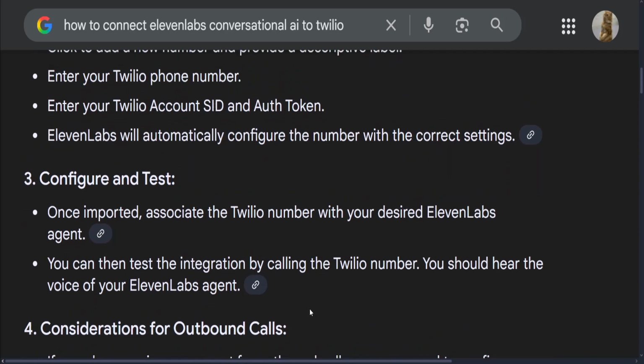Then you want to configure and test. So once imported, associate the Twilio number with your desired ElevenLabs agent. You can then test the integration by calling the Twilio number. You should hear the voice of your ElevenLabs agent.